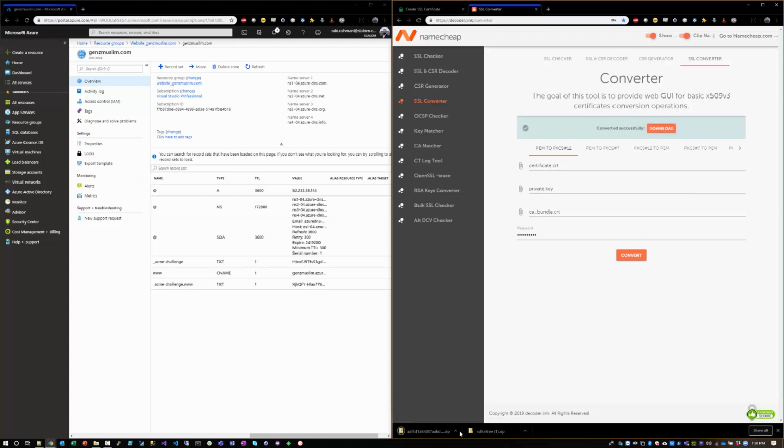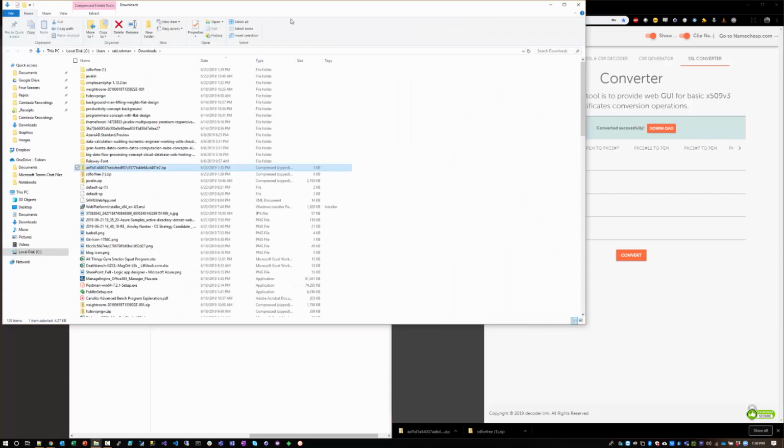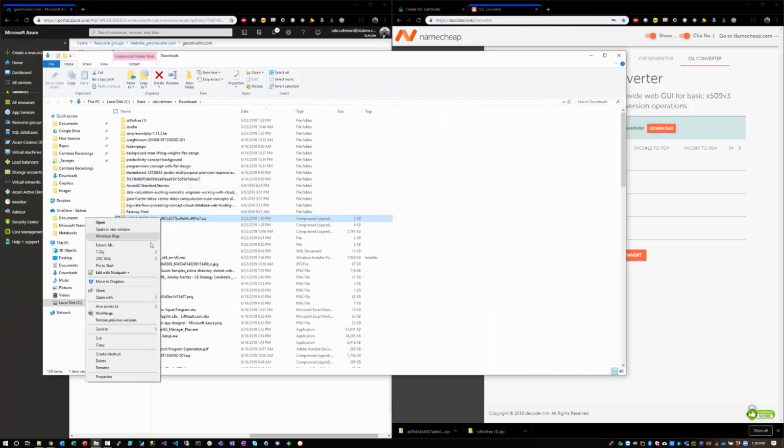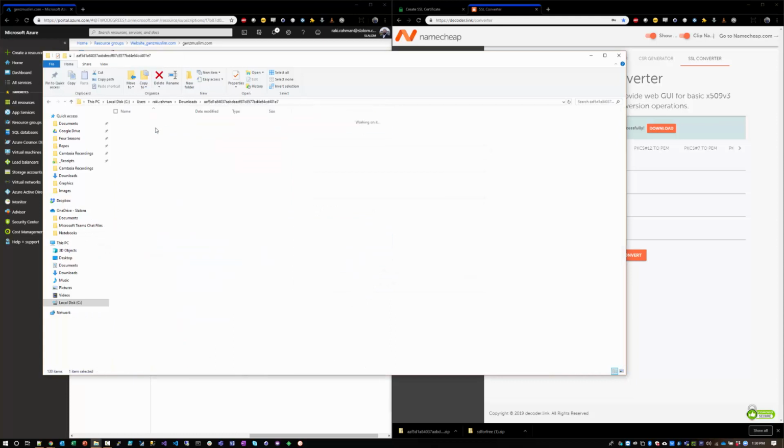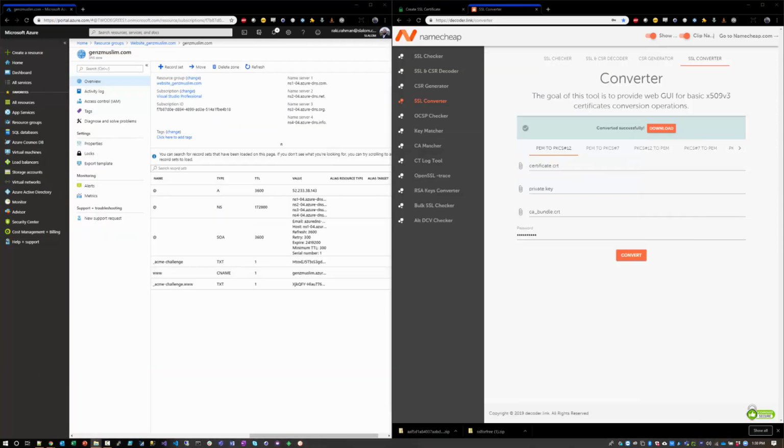So convert successfully, we can go ahead and show in folder. I am going to extract all. Okay, and here's our .pfx. So I am going to put this all in here and call it genzmuslim.pfx. Let me put this somewhere more secured so that I don't forget it for reference, because you might need this in the future. Certs.